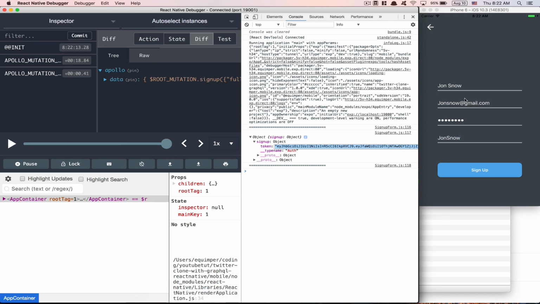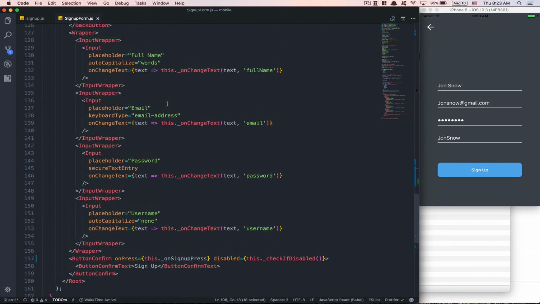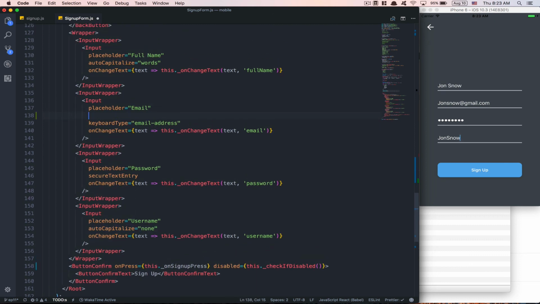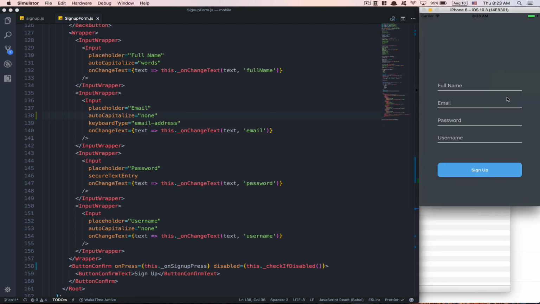So first thing, we're gonna change this Gmail here. I don't want to have my email with a capitalized letter. So I'm gonna just copy paste auto capitalize none inside my email. I'm gonna just test it to make sure that works, because I don't think people always put capitalized letter in email. Yeah, perfect. So that worked.